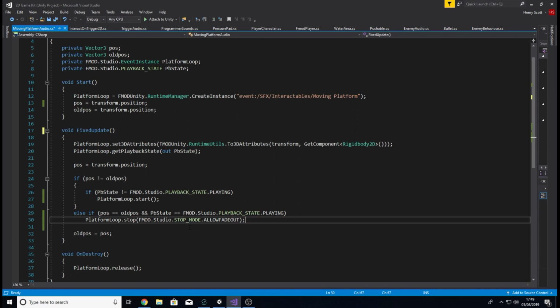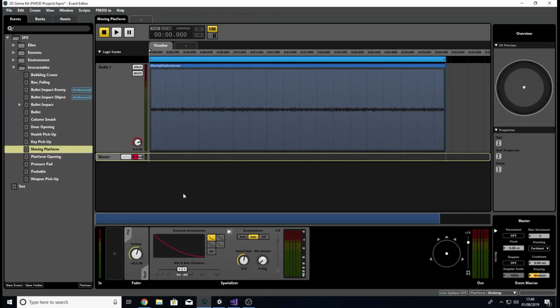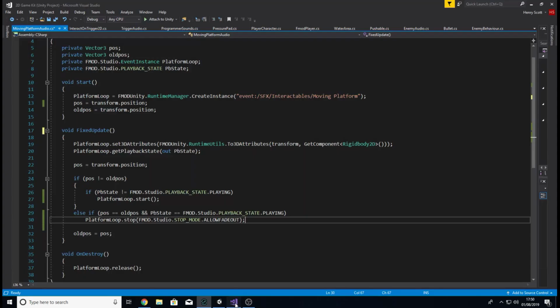We've mentioned enums before. They're basically just a collection of constants that you can set, one of which for us, in the case of this FMOD enum, you can either set the stop mode to allow fade out, which allows any AHDSR modulators, or any modulators really, you've added to your event to fade out, or the other option is immediate, which basically tells it to stop immediately regardless of any fade outs you've added.